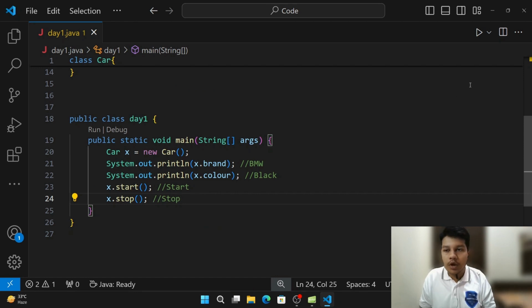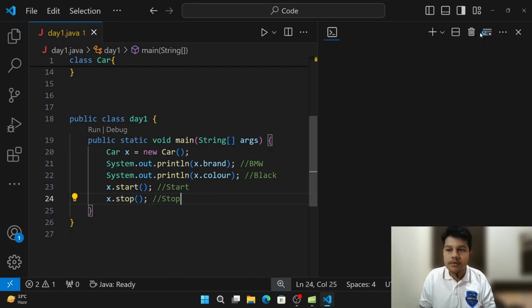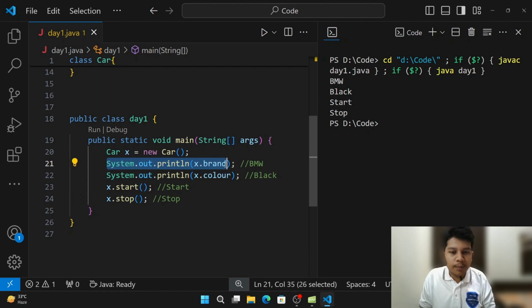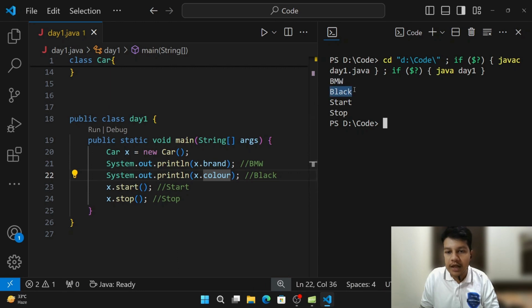So now let's try to run this program. We are running the program. Yeah, we got the values. The first thing we printed was x.brand, and we got the value BMW, which is exactly the same value that was stored inside the car class. Now the next thing we printed was System.out.println x.color. That again gave the output black, which is again matching with our value of the data member.